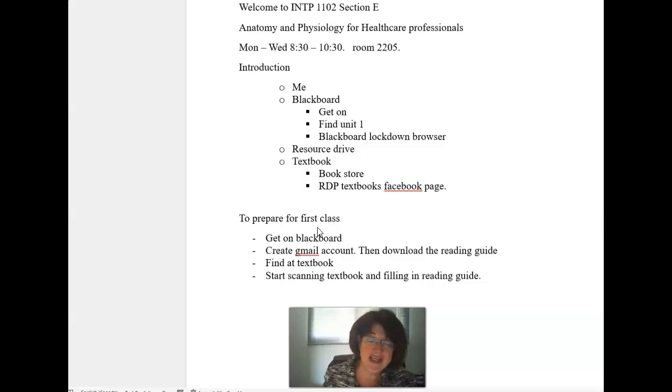So before Wednesday, please get on Blackboard. If you do not have a Gmail account, it's best to start a Gmail account, not your personal one, but one just for RDP. I put things on a Google Drive, and that way it's easier for you to access. So you'll need that. Then we'll talk about a textbook, and then we'll talk about looking at the textbook. So first off, how to get into Blackboard.